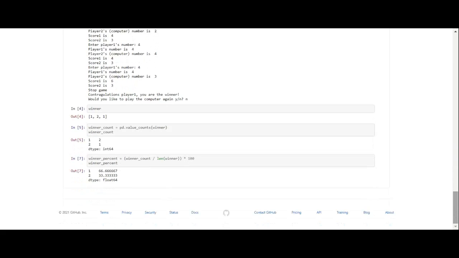It's now an array, and it's got 3 numbers in it. It's got 1, 2, 1, because the first game and the third game, my boyfriend won, and the second game, the computer won. And so now what we're going to do is count the winner. So winner count equals pd.value_counts(winner). And so you can see that there were 2 number 1s and 1 number 2.